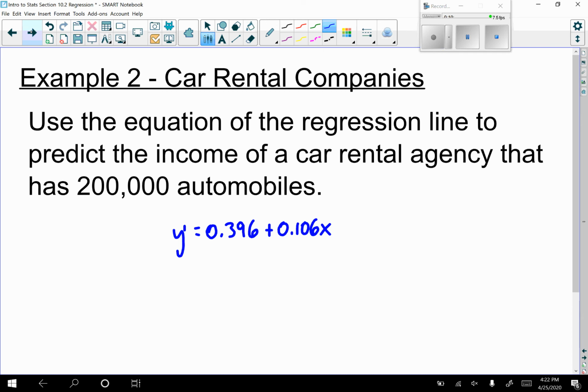All right, so in this next example, we're going to use the equation we just came up with. I have it rewritten here to predict the income of a car rental agency that has 200,000 automobiles. So remember, this is the x value, and if you go back to the columns in your notes from section 10.1, this was given in the 10,000s. So in this case, x is really equal to 20. We don't want to put in the whole 200,000. If we divide 200,000 by 10,000, that leaves us with 20. So we want to just go ahead and substitute this in.